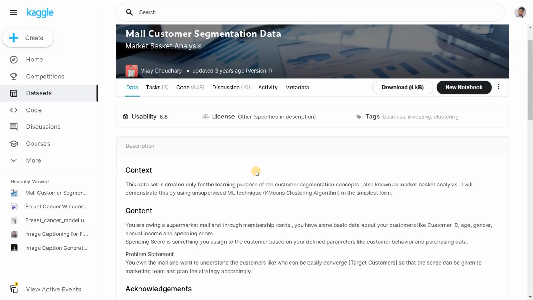In this video, we are going to explore mall customer segmentation data. This is a clustering problem in machine learning. Clustering belongs to unsupervised learning, so we don't have any kind of output labels here. If you have output labels, that is related to supervised learning. In this data set, we are going to explore the customers based on a few attributes. So let's dive into the data.